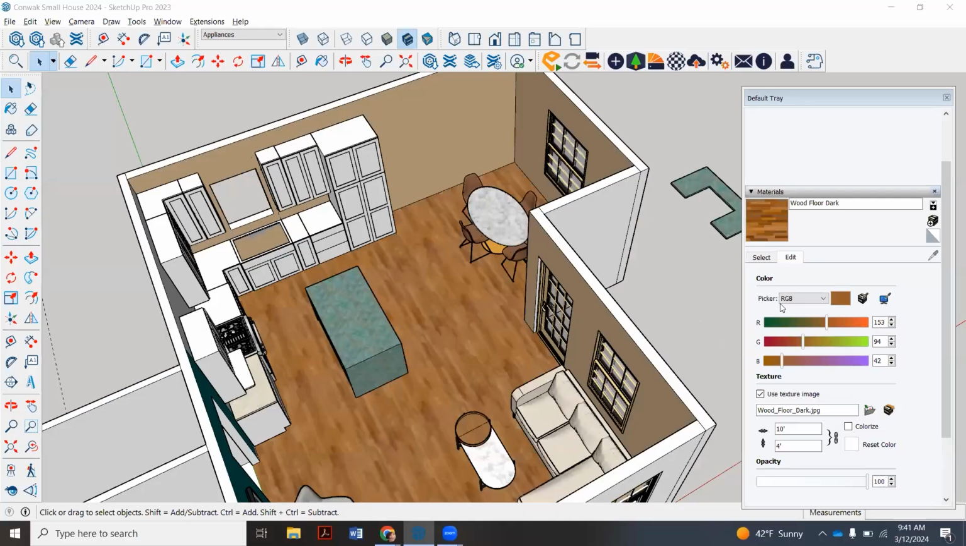Okay, now we're back. If you're on a Mac, I believe it's over here under Window, and one of your options is to open up the materials drop down. That'll come up over here. So you don't have a default tray, but also watch that video I sent you to set this up to mimic this because it'll make your life a little easier.